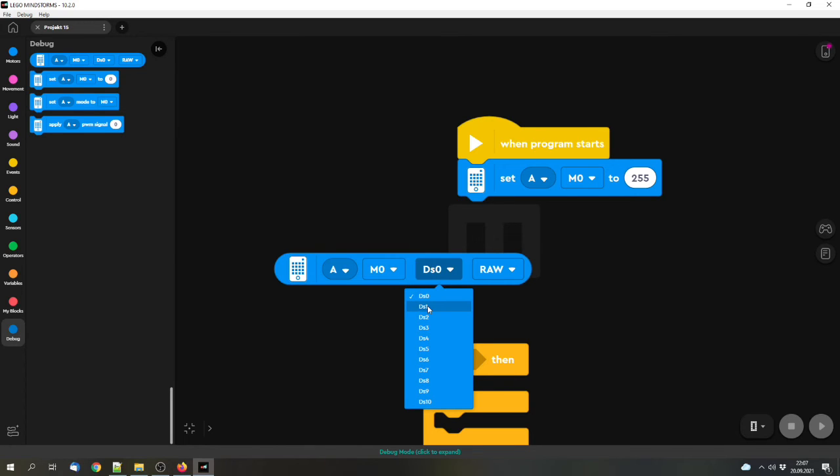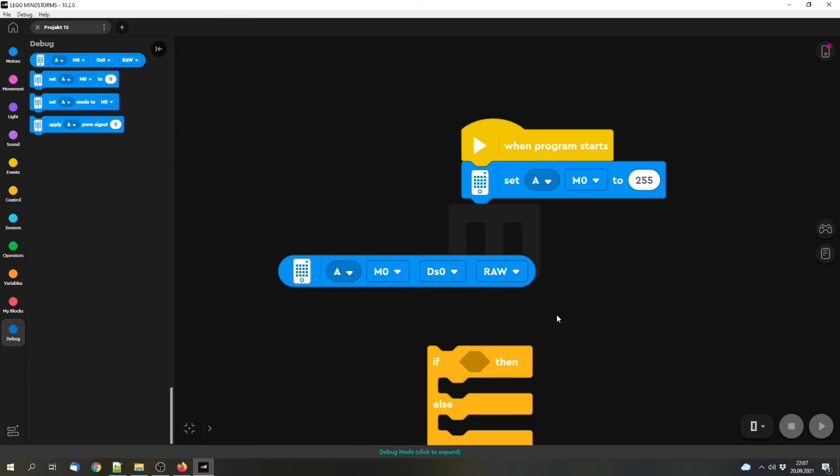Then we have a third argument. I'm not entirely sure what it's for, but I think that the tilt sensor from Boost 2.0 has an option to measure the X and the Y value at the same time. And I think that DS0 and DS1 is for either X or Y. And we can read the value either as raw, as percent between 0 and 100, or as SI, so in centimeters or inches, or whatever you use. So with this block you can read sensors.